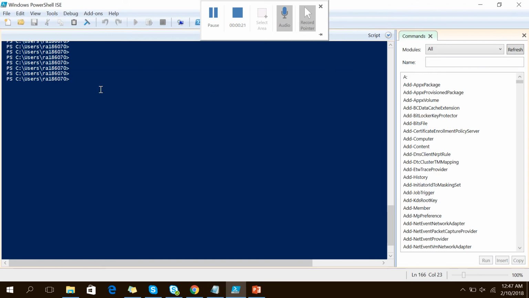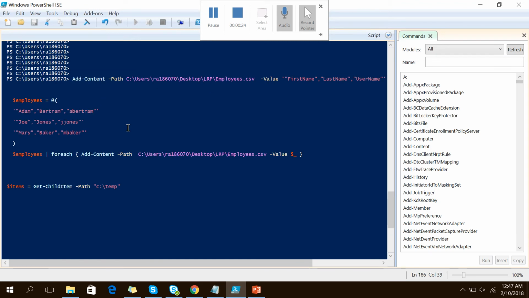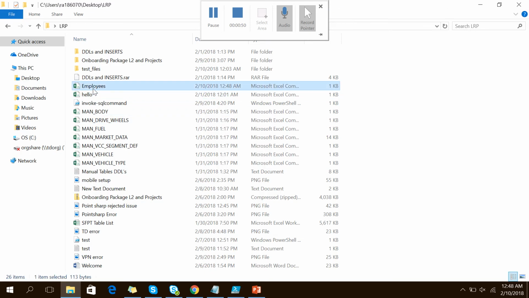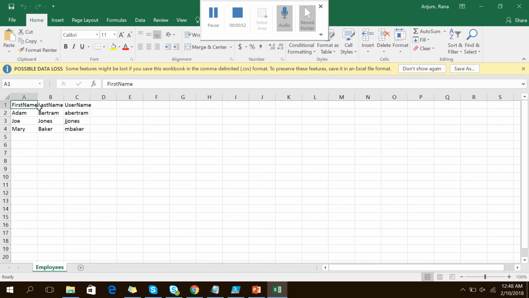The first one is creating a simple file. By creating a simple file employees.csv, add this path with the column values first name, last name and username, and these are the three hard-coded values. In the last line it will add these values to the employees.csv file. Here is my local directory, and I press enter. The file will be created with these values.